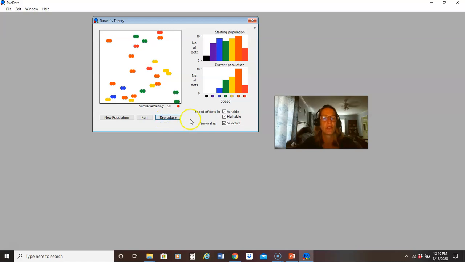So if I reproduce now, you can see the distribution of this original population where there were some black ones, and now there's no black ones or purple ones. And the reason is presumably because those black ones and purple ones were slow. Okay, so that's if the variability in traits is selected, heritability, meaning they pass it down to their offspring, and that being slow means that you don't survive, or being the different color means you're more likely to get eaten. So let's unselect variability and see what happens.